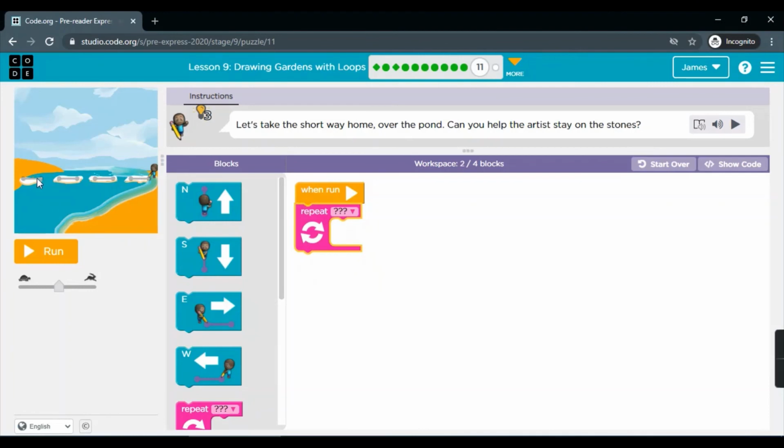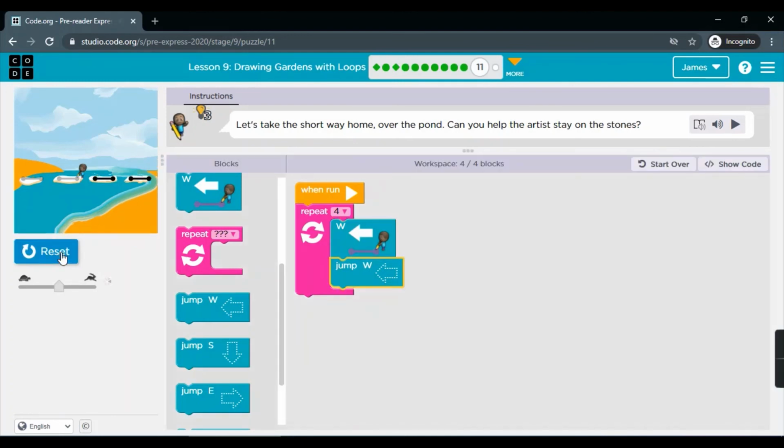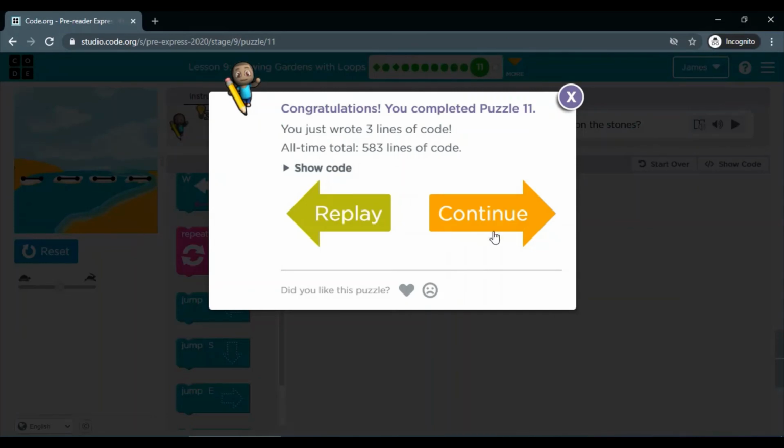Let's count 1, 2, 3, 4 times. Set this to 4. Draw and then jump. I think that's it. Let's run it. Let's continue to puzzle 12.